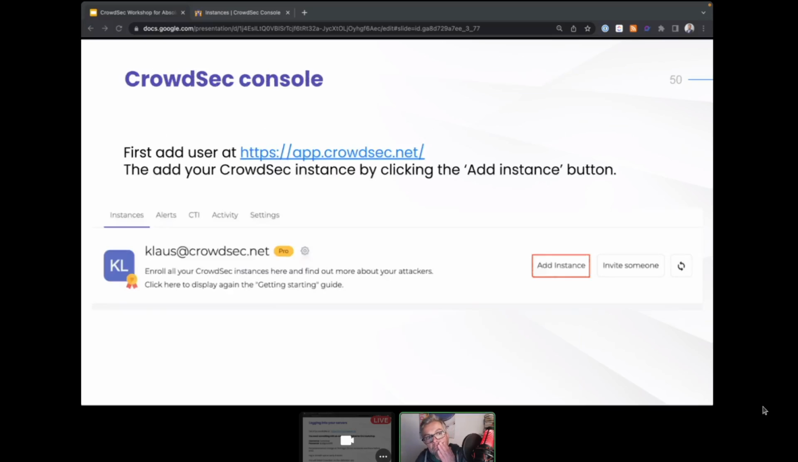In the meantime, you should add a user at app.crowdsec.net because you will be needing it in a little while when we are adding the CrowdSec instances to that. And again, please let me know whenever your Metabase has installed and everything works.